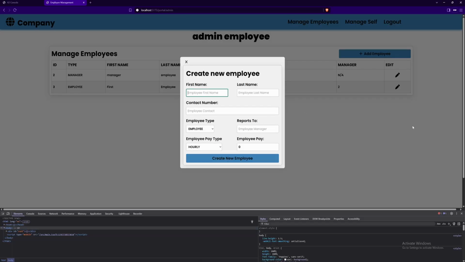Let's go ahead and make an employee, and we'll call this 2. We'll say the contact is 444, 444 and then 1234. You guys can put whatever phone number you want.